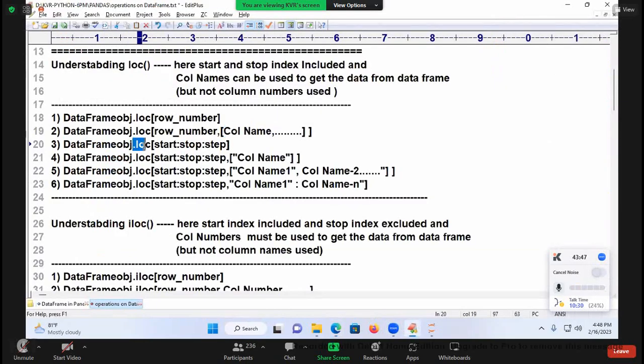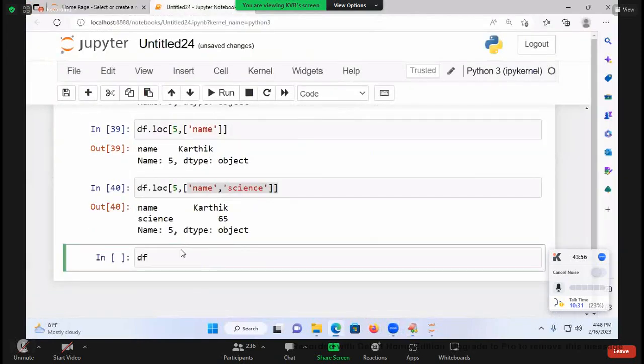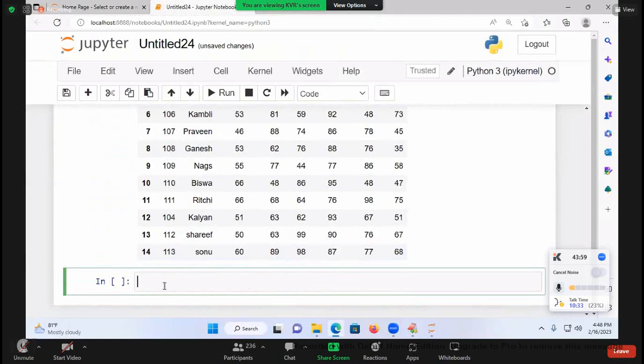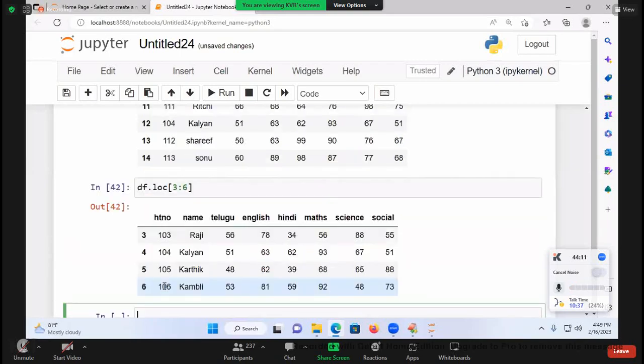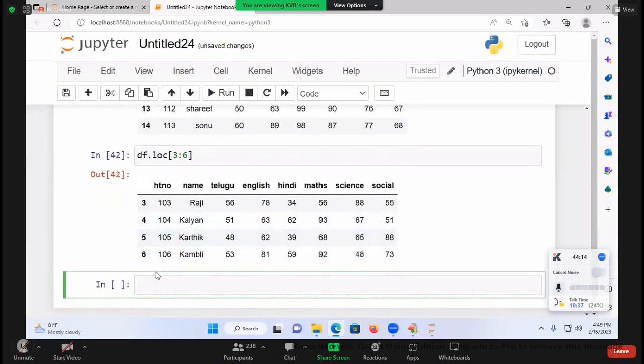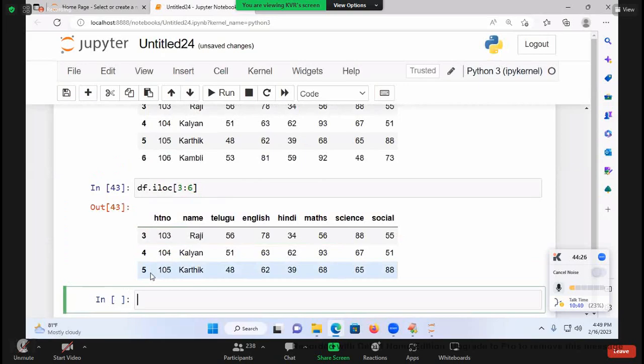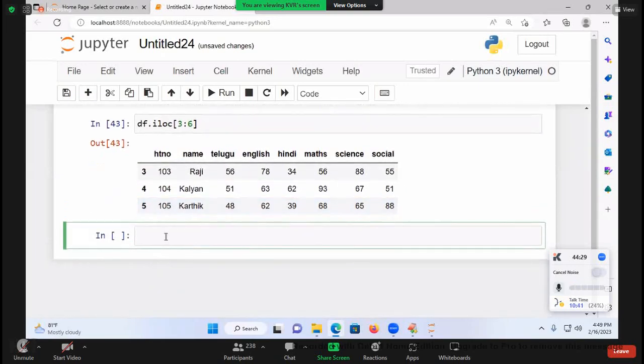Data frame of LOC, start, stop. You check whether start and stop are included or not. I say DF, you go for it. Now I am saying, students in the class, DF dot LOC of 3, 6. What records will come? 3, 4, 5, 6 also will come. 6 also will come. 3, 4, 5, 6 came or not? You immediately write ILOC, you check it. One time you check it, ILOC, my dear student. What will not come? 6 will not come. What came? 5.